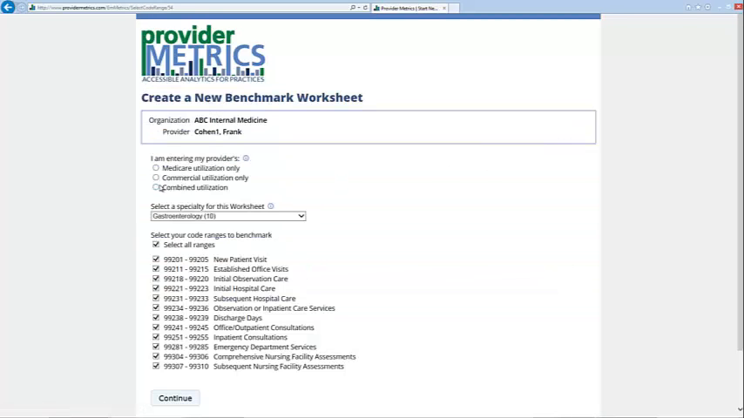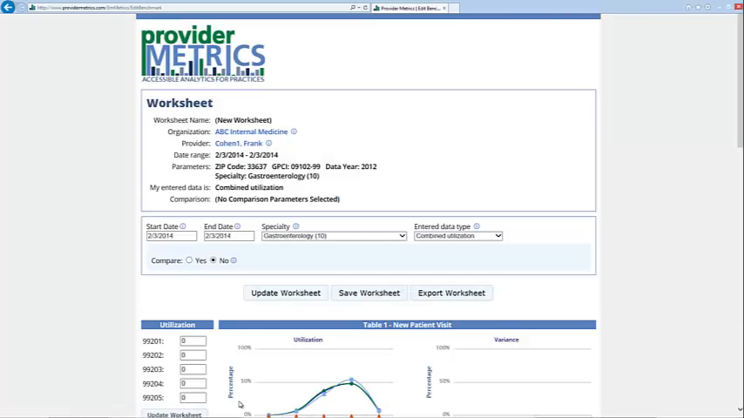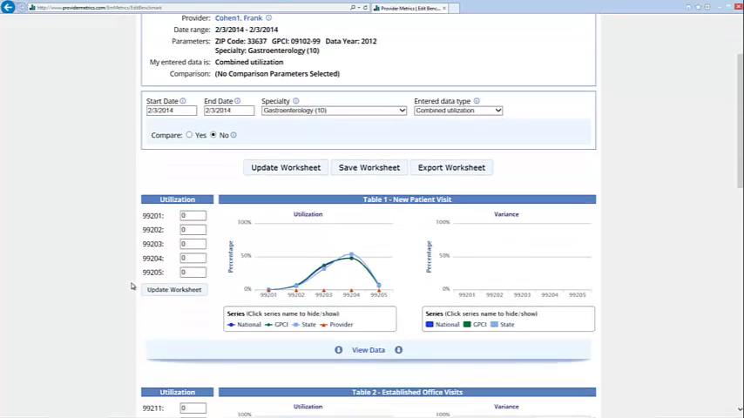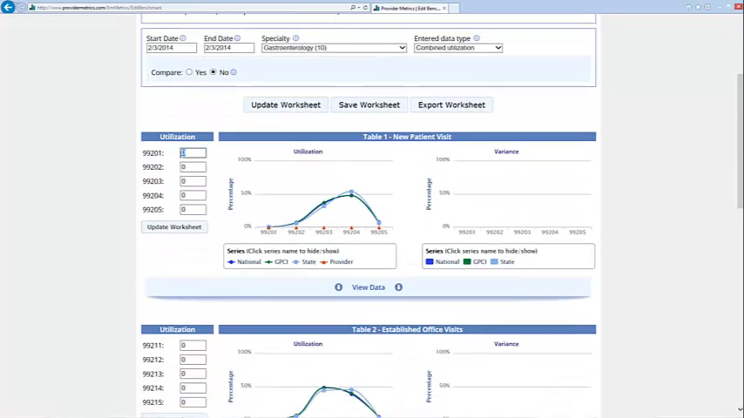I'm going to create a new worksheet. I'm going to do combined utilization, gastroenterology, and just for the sake of argument, I'm going to go ahead and enter new and established office visits to begin with here. So I've already got my date set up, and I'm using this combined utilization. I'm not doing any comparisons as of yet. I'm just going to build something for this particular doc.